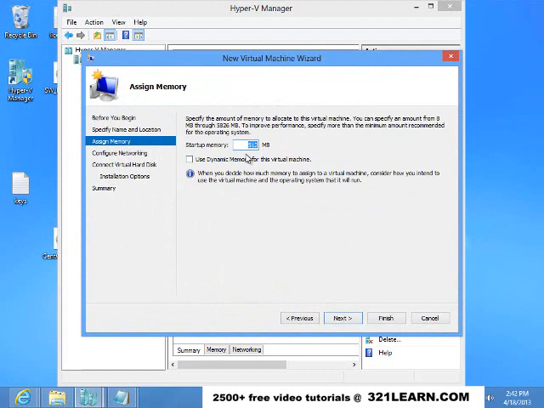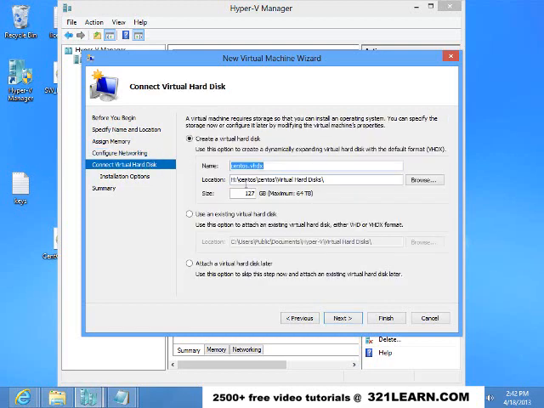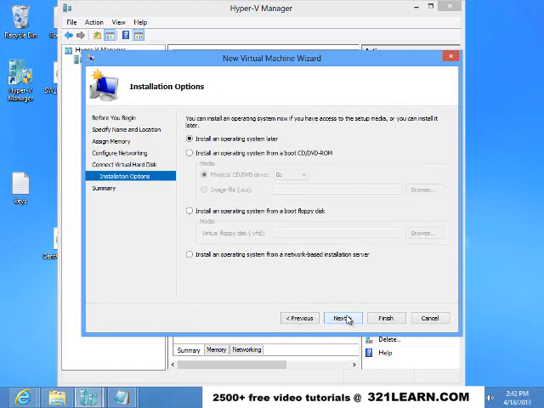And we'll go next. How much memory do we want to give it? I'll give it 1.5 gig. And then we'll set it to be dynamic. Actually, let's make that 220. Configure networking. We'll have it use the Ethernet that we set up earlier. How much disk space do we want to give it? I think 40 gigs, more than enough.